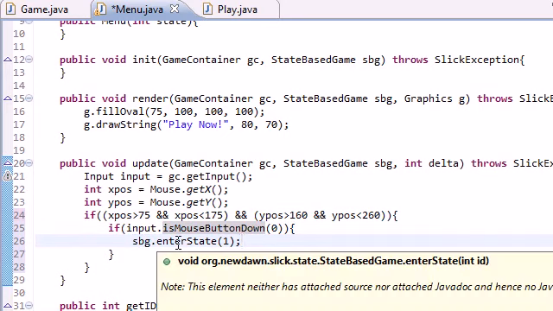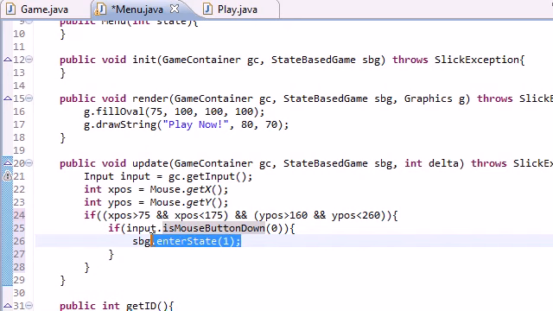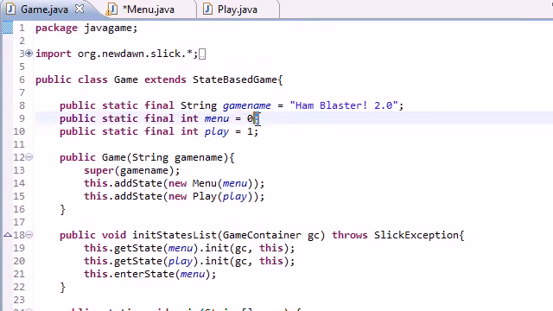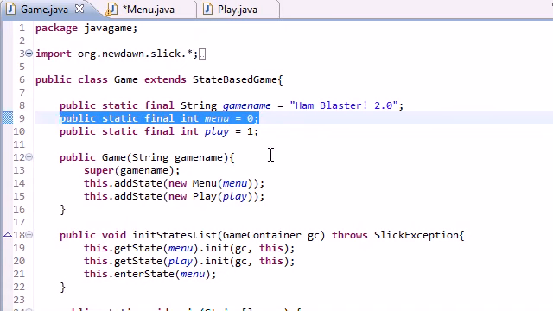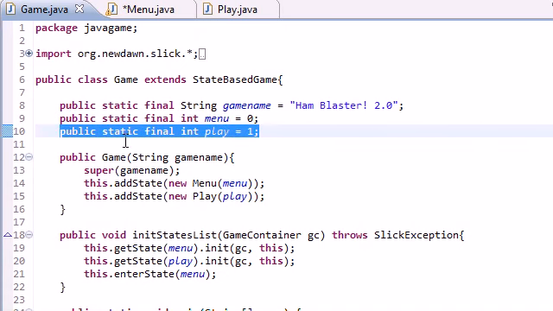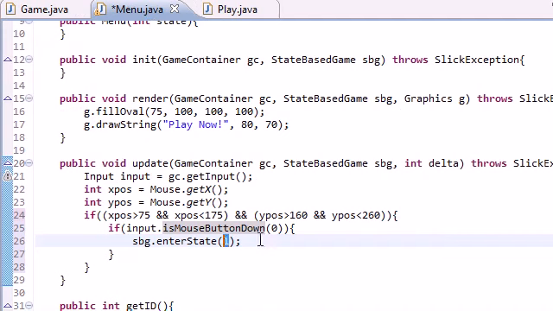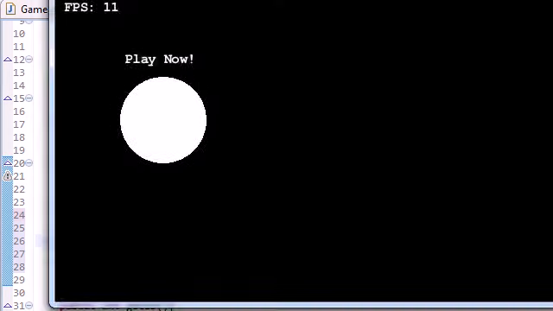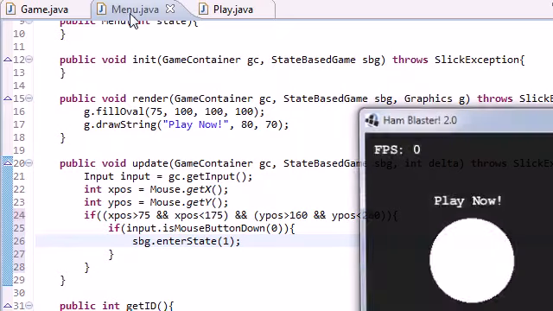So what this does right here is state-based game enter state 1, which basically means take you to a new state or new screen. Now remember, every state has an ID number, and if we look at game, menu is 0, which is the one we're on by default, and play is 1. So the ID of play, which we want to go to, is 1. So just pass in whatever state ID you want to go to in the enter state method. Now hopefully if we go ahead and run this, and it says already running because I already have it running, go ahead and run it again.